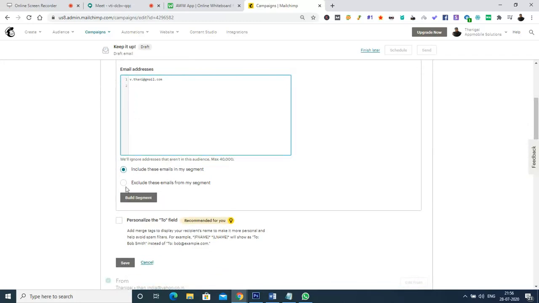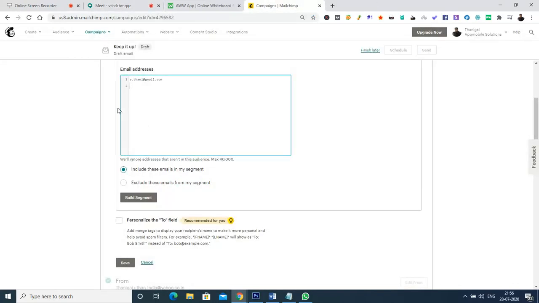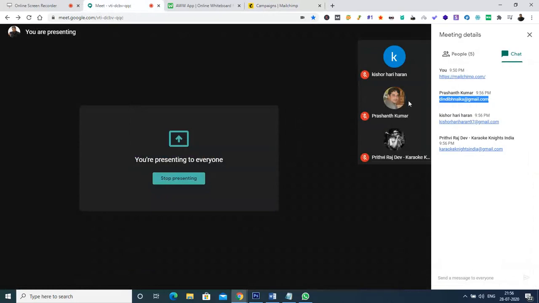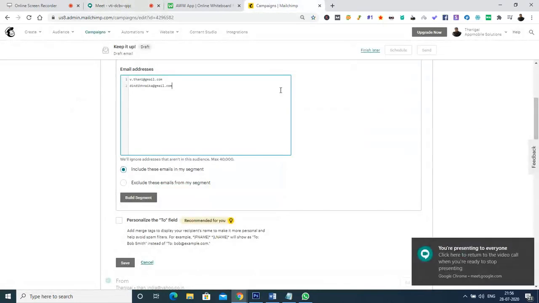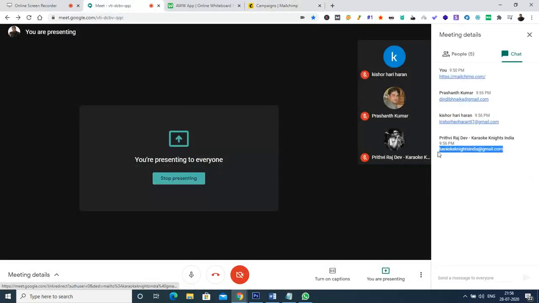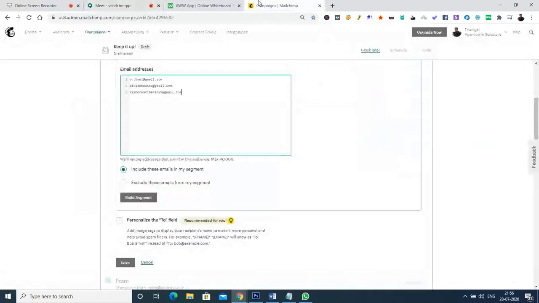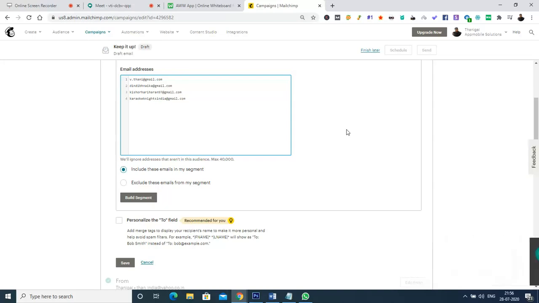Include emails in this segment and exclude these emails from my segment. Okay, so I'm going to copy the first email. I'm going to paste it here, and then the second email copied and pasted here, and the third email pasted. All right. So now we have four email addresses with us, and we are going to send the email to all the four email addresses.